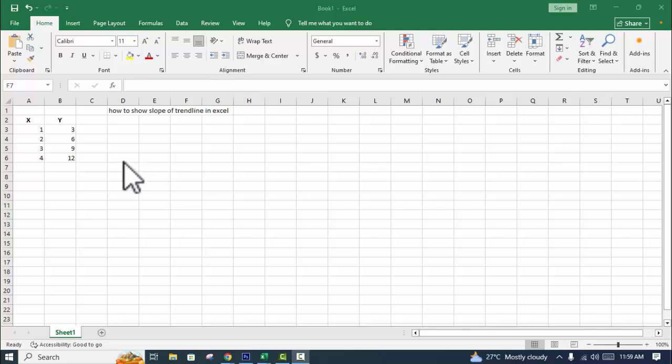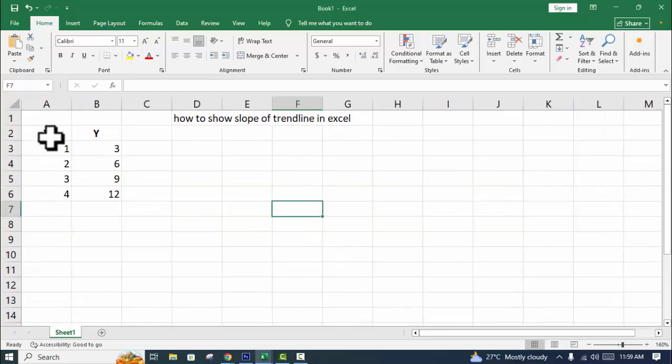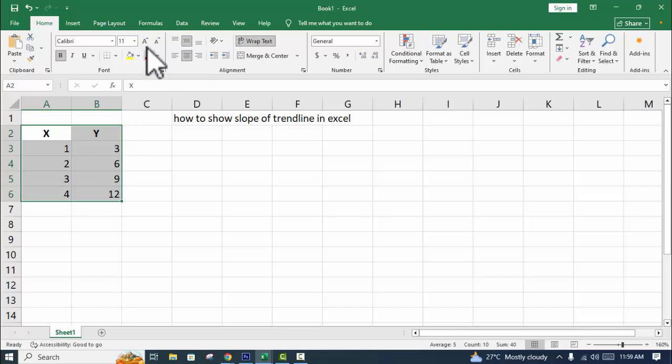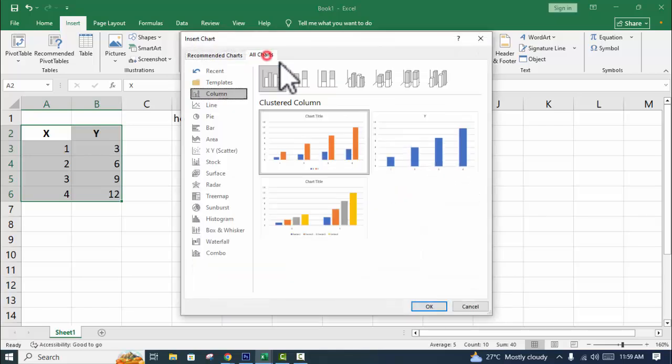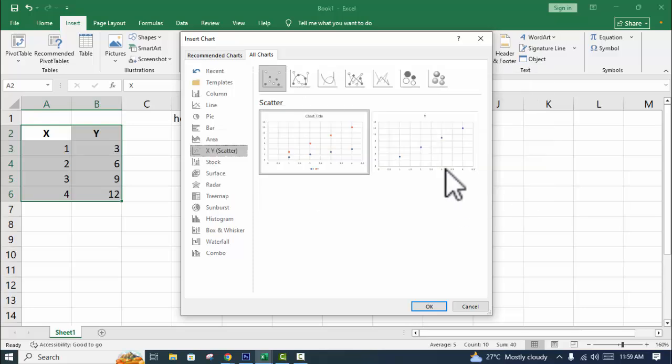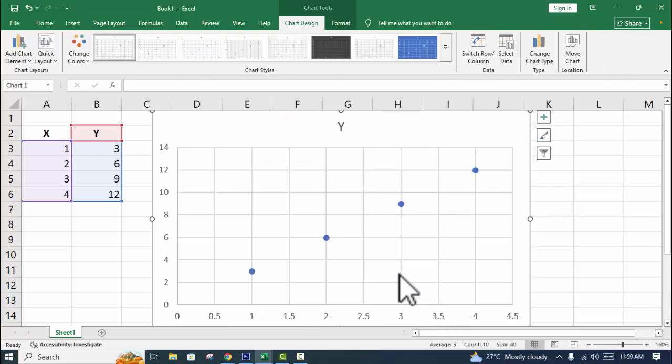Let's begin. I apply step 1, then secondly step 2. First of all, select your data, insert recommended chart, all charts, XY scatter, select 1 or 2 as you wish.